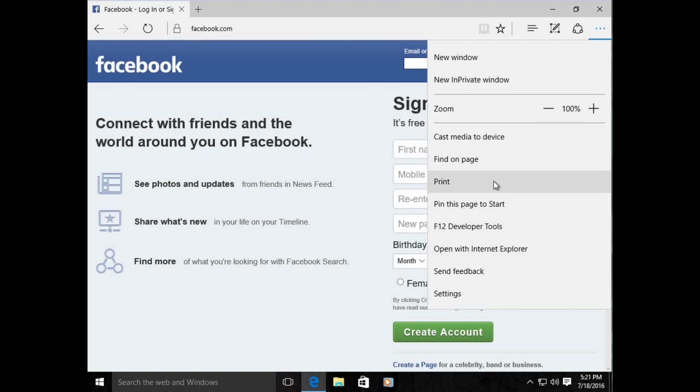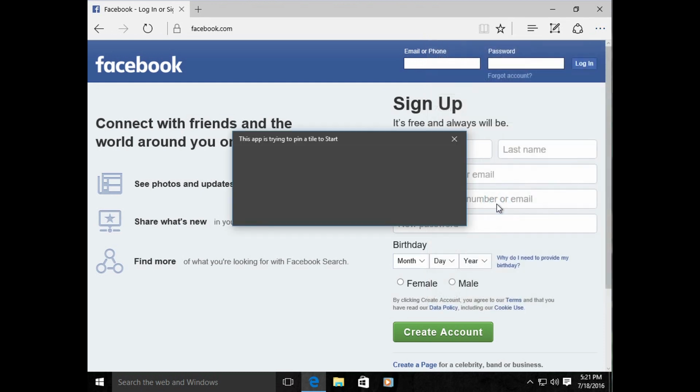We can print what's on the page. Okay, if you have an email you want to print or whatever, you can print things. You can pin this page to start. Now that's kind of cool, right? Remember we talked about pinning things to the start menu? Let's go ahead and click on that.